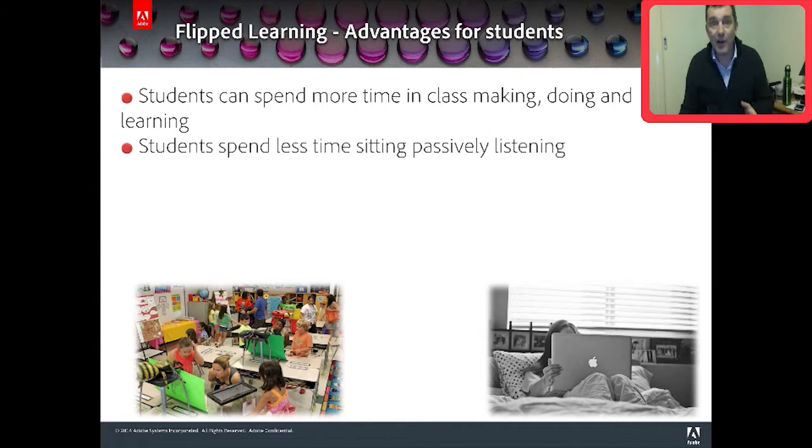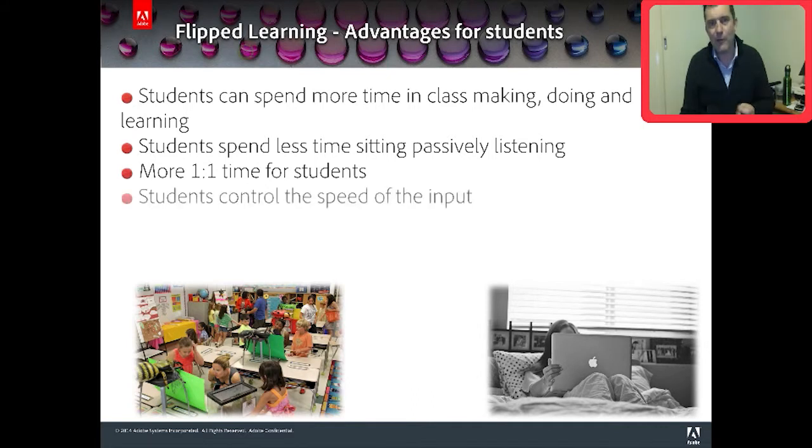Students spend less time sitting passively in class listening to a teacher talk because they've heard the content on video beforehand. They either understand it or they don't. If they don't understand it, they get to have more time with the teacher in class to find out what it is they don't understand. So more one-to-one time with students is an advantage.